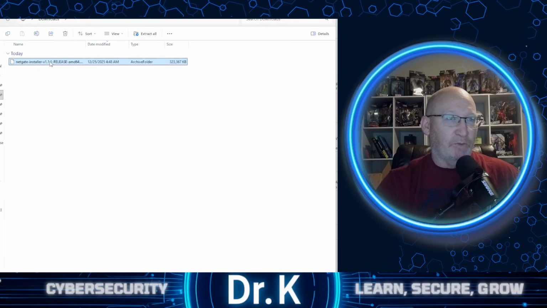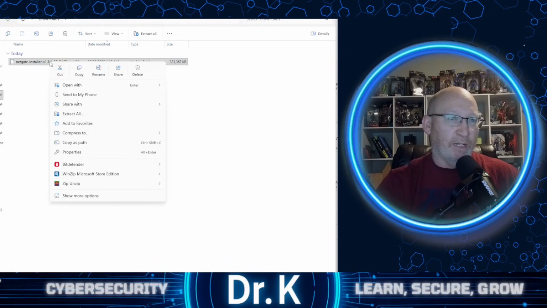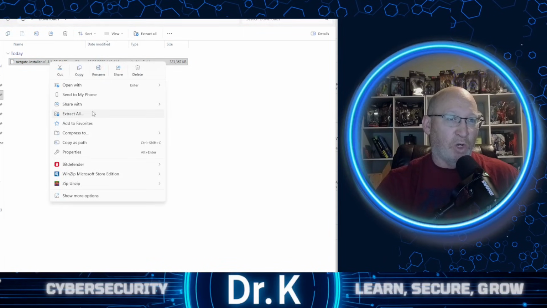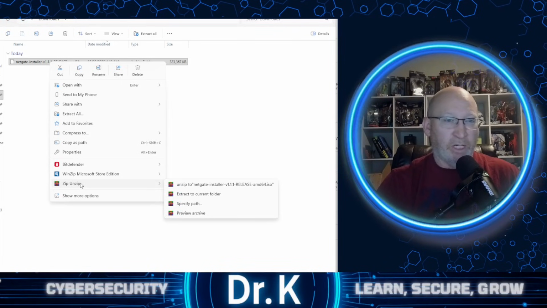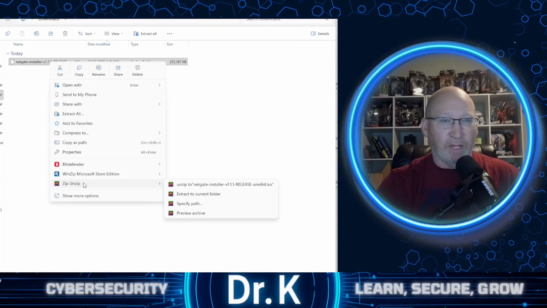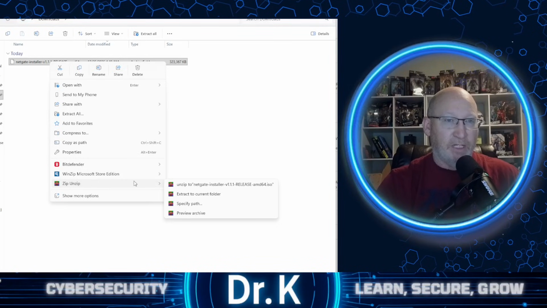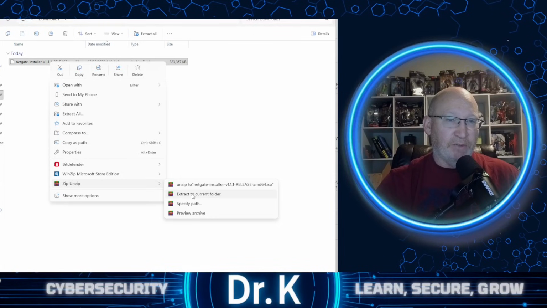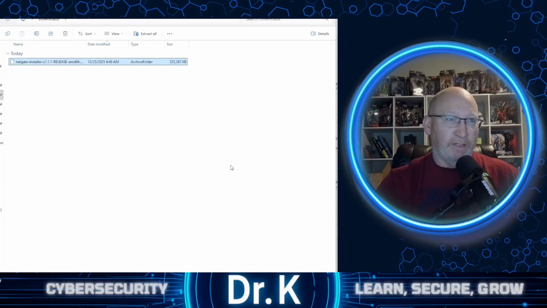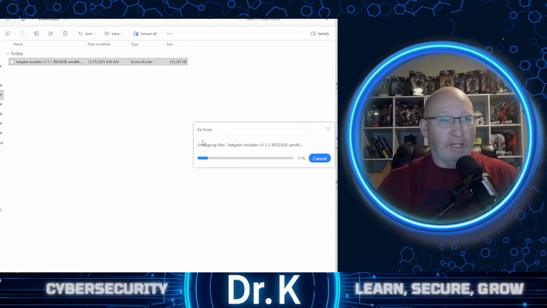All right, so this is the one that you want right here, and if you right-click on it, you may see extract all right there. That's the wrong one. We want to use WinZip or another decompression tool. If you're on Mac or Linux, it gets a lot easier, right? But we're just going to unzip the Netgate installer. I'm going to do it to the current folder right there. This is going to provide me with the ISO.